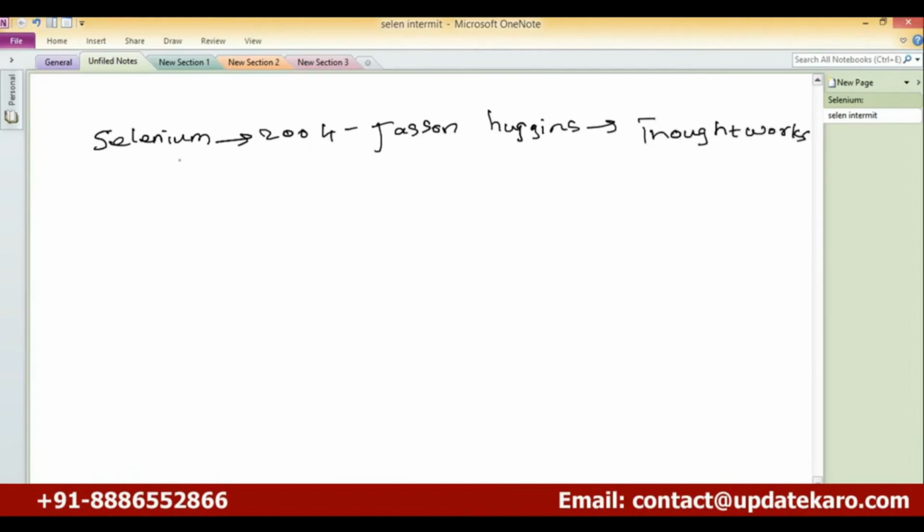Selenium comprises of three components: Selenium IDE, Integrated Development Environment; Selenium RC, Remote Control; and Selenium WebDriver. These are the three components. Take down into your notes: Selenium IDE, RC, and WebDriver.